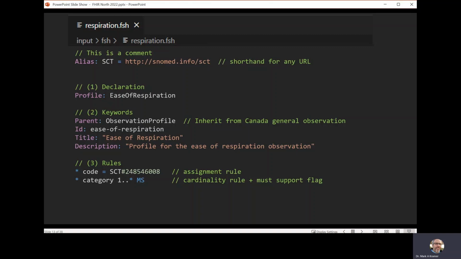So we use 1..* to set the cardinality. You're probably familiar with that, and MS to set the must support flag. And the category has to contain a certain value. In this case, it is exam.